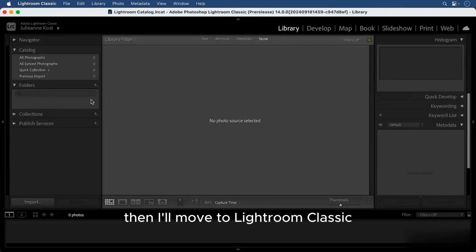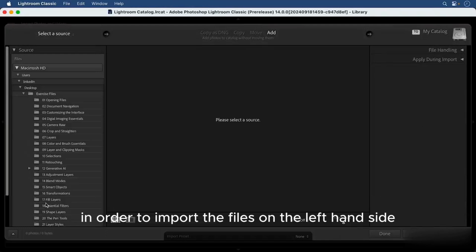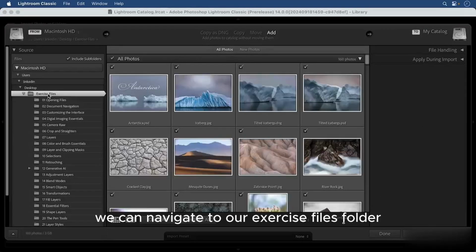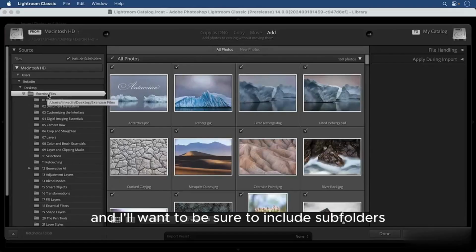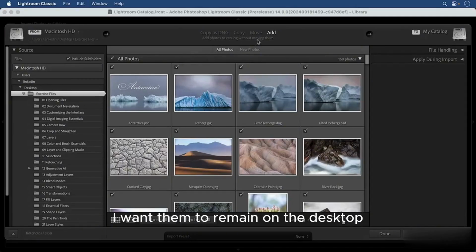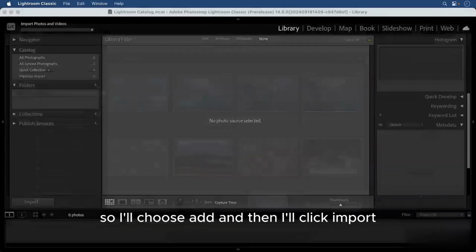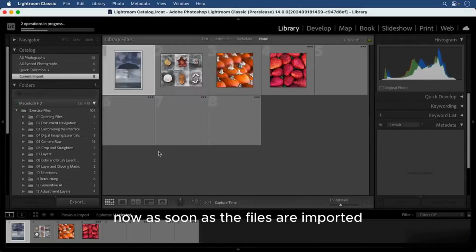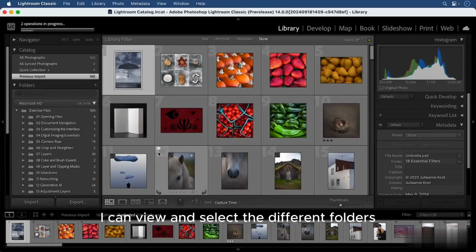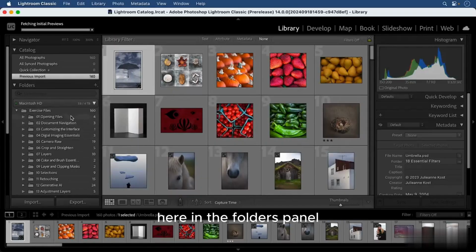Then, I'll move to Lightroom Classic, and I'll choose Import in order to import the files. On the left-hand side, we can navigate to our exercise files folder, and I'll want to be sure to include subfolders. I want them to remain on the desktop, so I'll choose Add, and then I'll click Import.